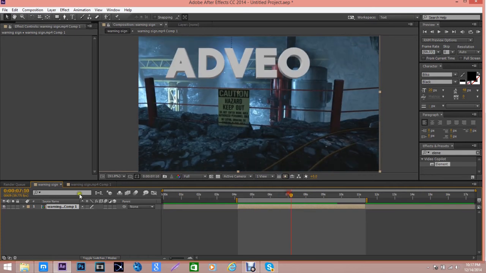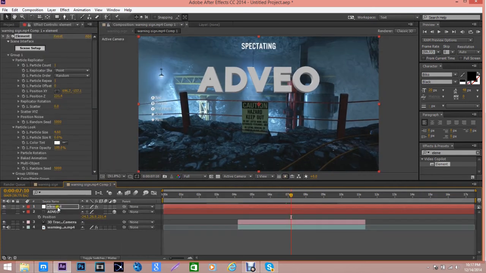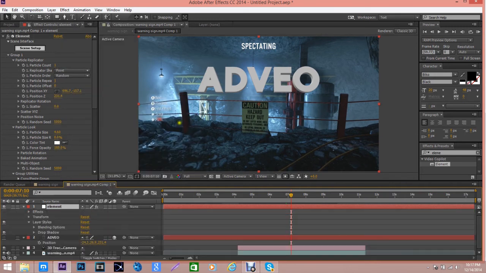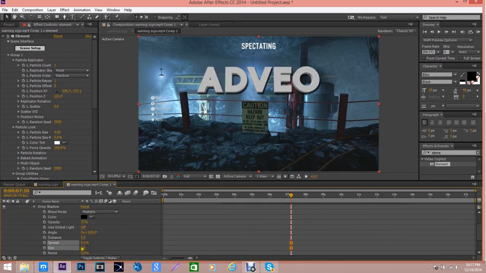A couple things that I personally do is I would right click, actually go into this composition, right click on the element layer, go to layer styles and add a drop shadow. And then you can play with these values right here, make it look nice, whatever, and oops, sorry, make that 10. Just give it a little bit of a depth perception, I guess.